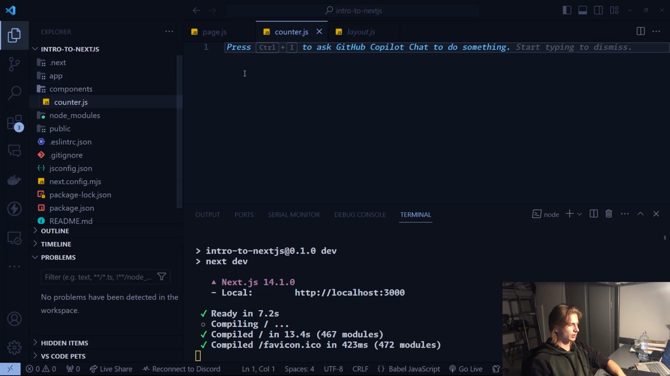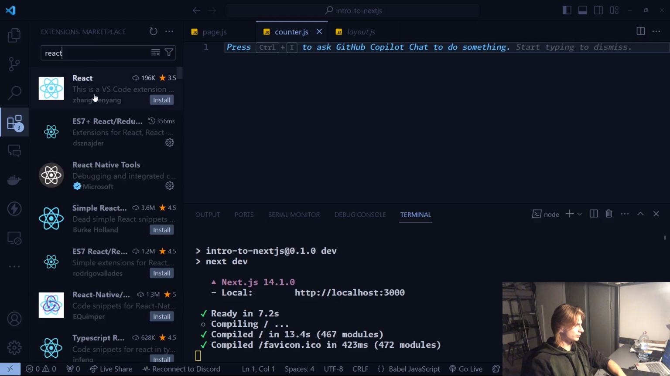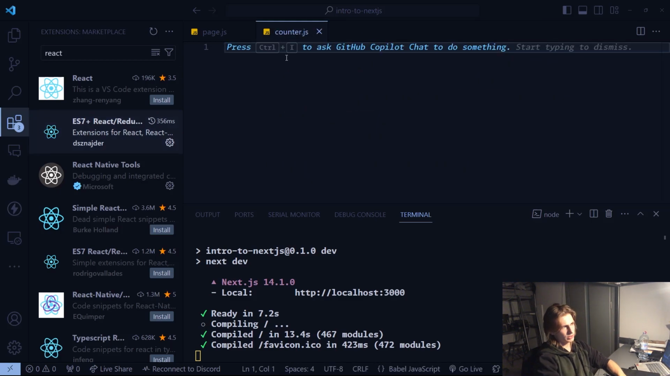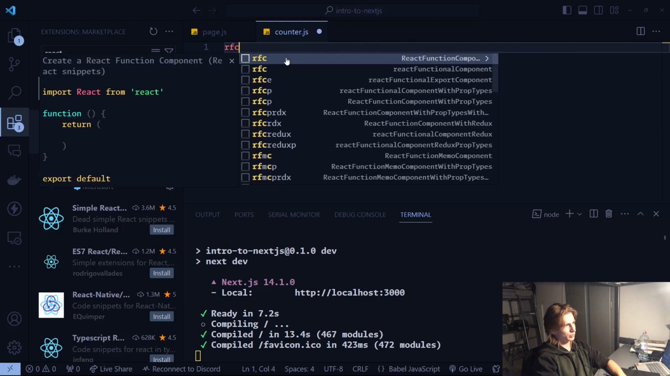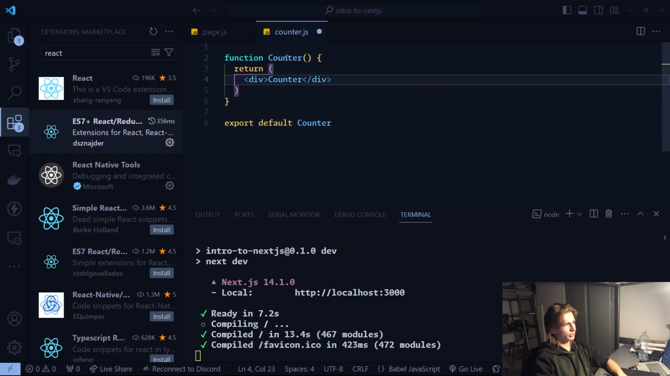counter.js. So I highly advise to install an extension called ES7 React Redux React Native Snippets. What it does is basically allow you to quickly generate a boilerplate component by typing just rfce, and you can rename the component as you can see. We don't need the import here, and let's now go over what the component will do.